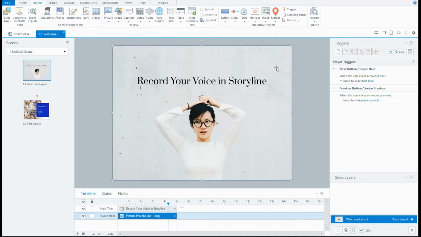So I've started us off with a slide here that's just talking about how we can record our voice in Storyline. We see that we have no audio files quite yet. I do want to point out a few features, and then I'll show you exactly how we can do that. So in our insert toolbar, we have the audio option. And this says that we can either record or import an audio clip or music. And these are the options available.